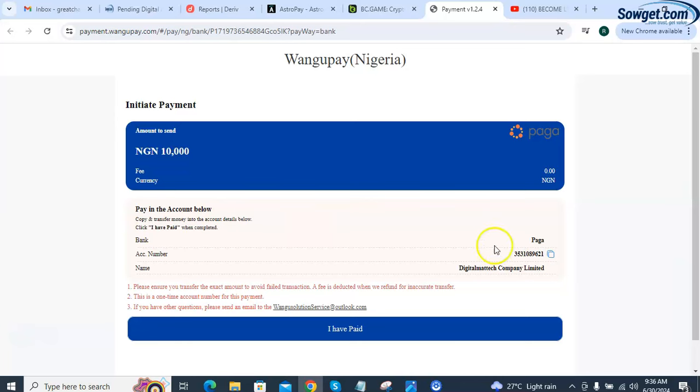Please make sure that you send the exact amount, because this account is a virtual automated account and it changes every time. If you send the wrong amount, the money will not be credited to your wallet and you will need to contact BC Game customer support, and it takes time. So this is where a lot of users make mistakes. So I just want you to be very accurate here.